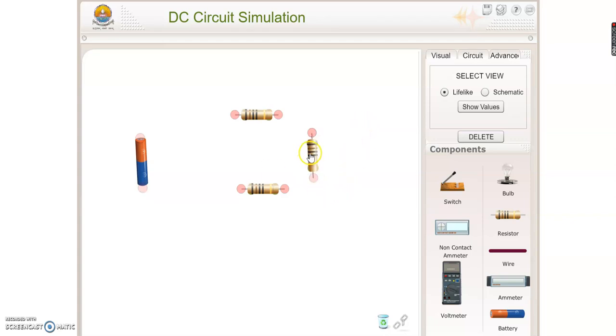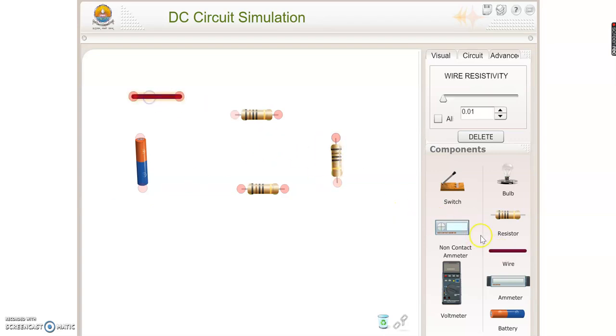Similarly, we'll do it for the resistor as well. Then we require to make the connections. For that we have the wire. Now also observe that the wire also has two endpoints. So how we'll make the connections, please observe carefully.